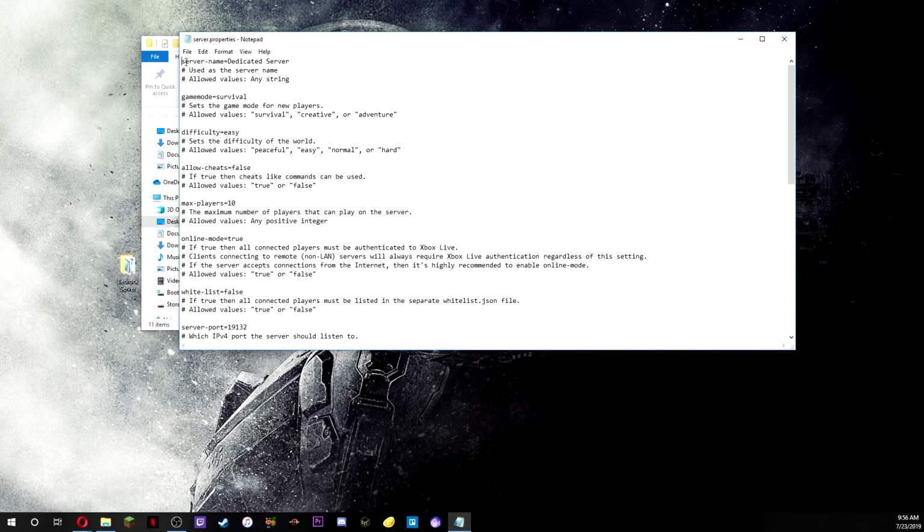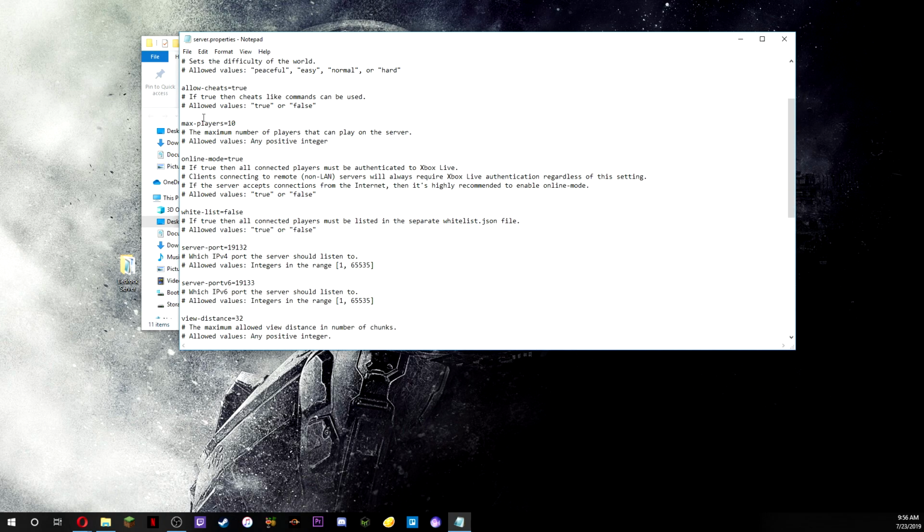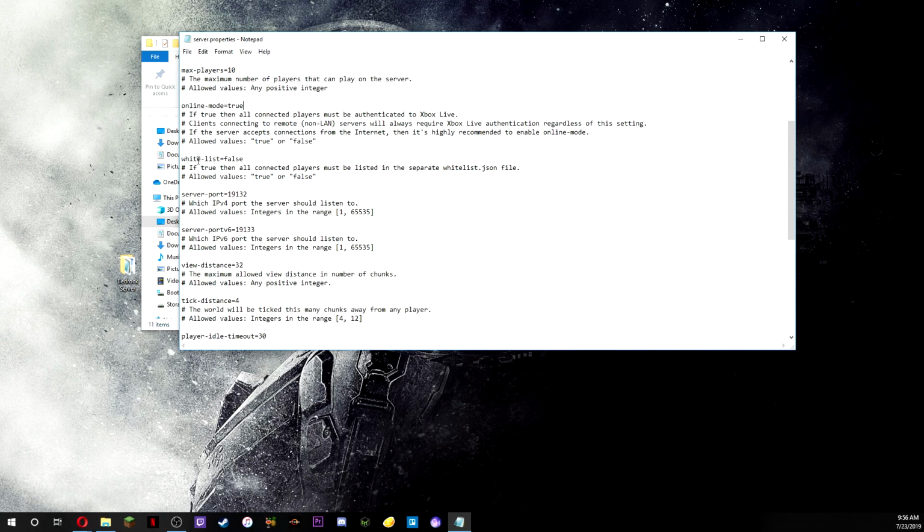Let's start up at the top here, server name. I'm going to go ahead and name this just like server test. And then I like survival. I'm going to change this to hard. I like to allow cheats just in case I need to do something. You can change the maximum amount of players. Online mode, I always keep that to true.